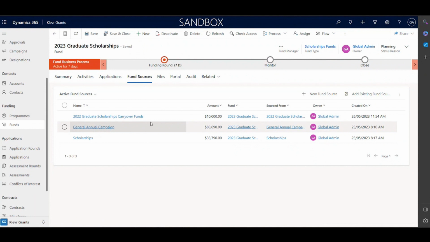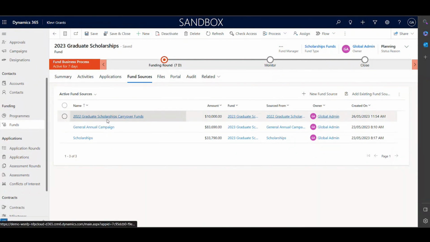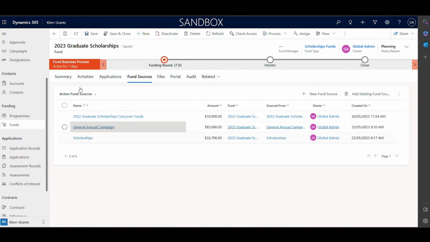And we've also carried over some funds from last year's graduate scholarship fund and applied them as a source to the 2023 graduate scholarship fund. So the nice thing about this is I can now start to take a portion of revenue generated from campaigns and roll over any unspent revenue from previous funds to create a collective source for this particular fund for this year.